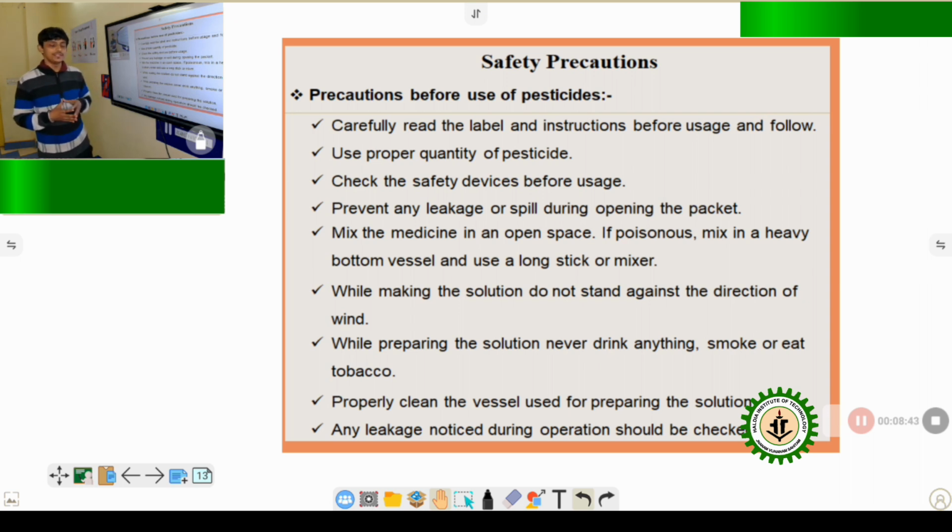So we have to keep in mind, before the application of any spray materials, fertilizers, pesticides, all these things, that they are poisonous to our health also. So we have to keep in mind that the precautions should be followed very effectively, without any doubt, and that it can cause harm to us.